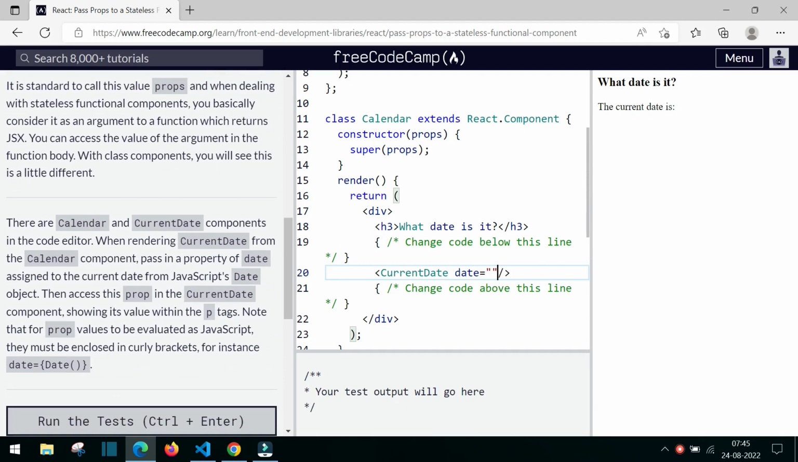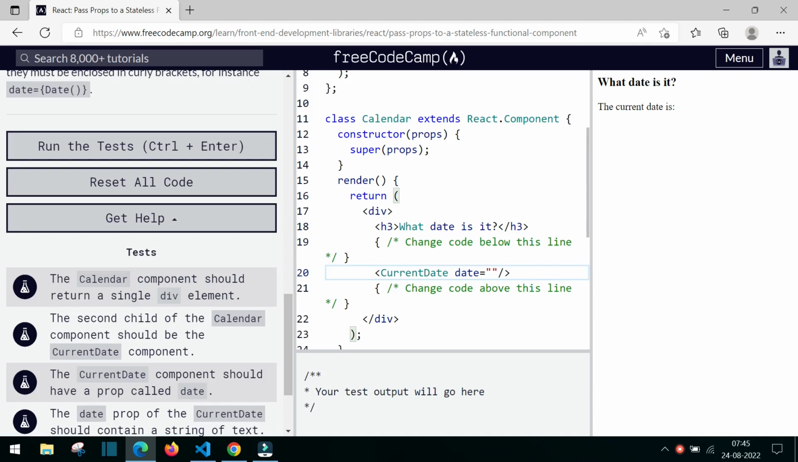They are telling us assigned to the current date from the JavaScript date object. So we have to add the JavaScript date object as the value. They are telling us to include the JavaScript date object. So when it is an object we have to use curly braces, and you have to give the date method here. So why are we using curly braces here? This is also an important thing. I think we will be covering it in the upcoming exercises.